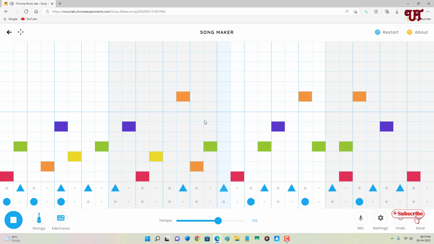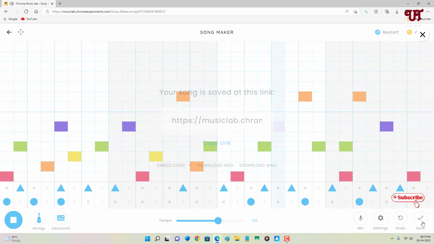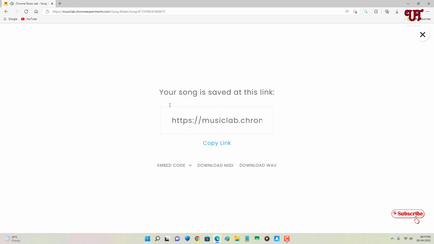Once all your songs have been created, you can see here on the right below, save, right? You can just click on save. Now it will give you a link. If you want to share it with your friends, you can send this link to them and they can directly play your composed music. And below you can see, you can download it as a MIDI audio file or as a web file also.